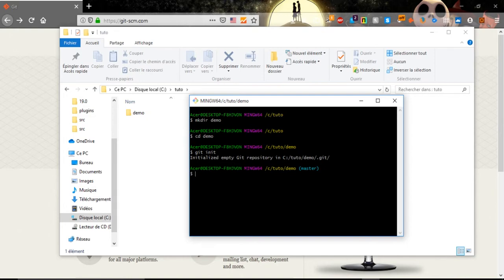and just like that we see the master in here. That means that it's initialized with git. I will explain master to you when we arrive at the branch. Yeah, and that's the first way.